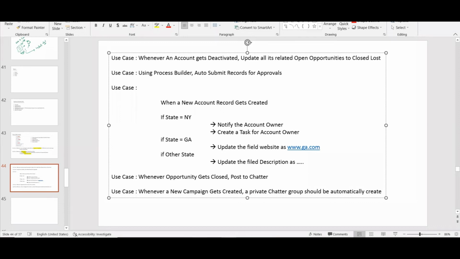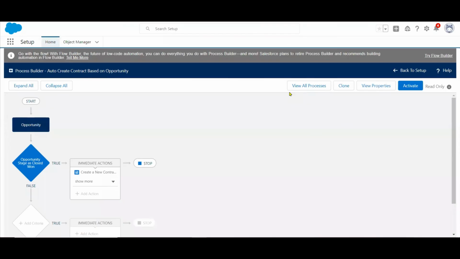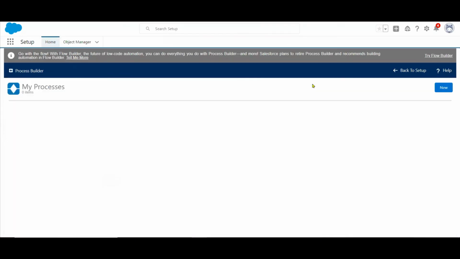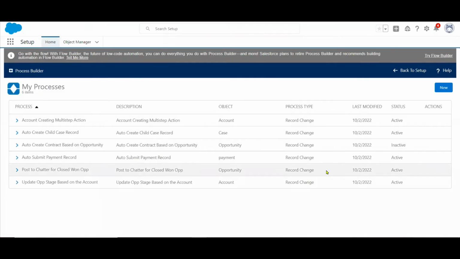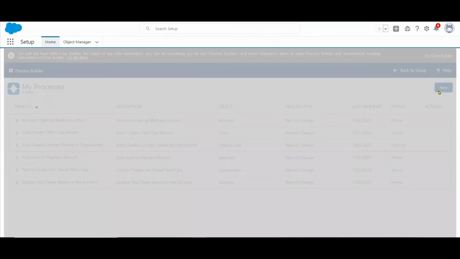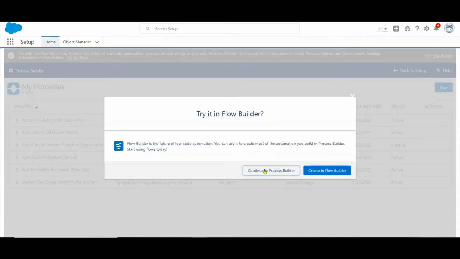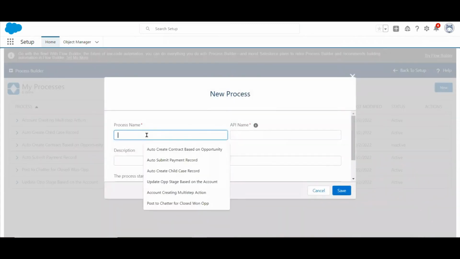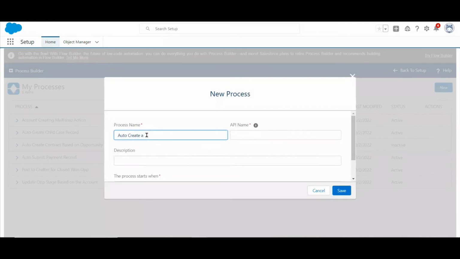Come here, go to the processes. Click on the process. This one is in active stage. You can make it active or inactive like a workflow. Click on new. What is this? Auto create a group.